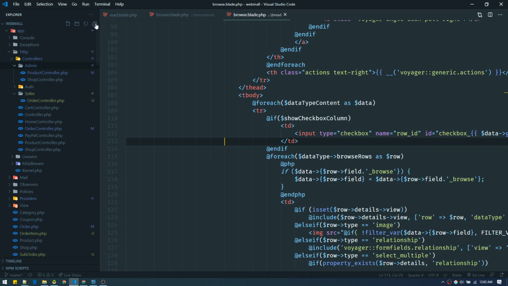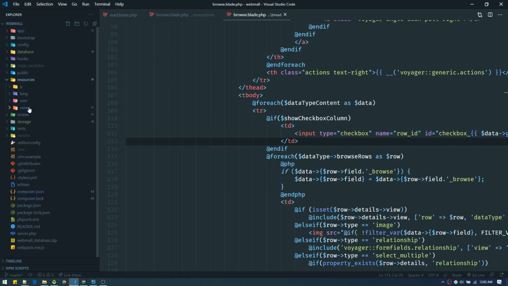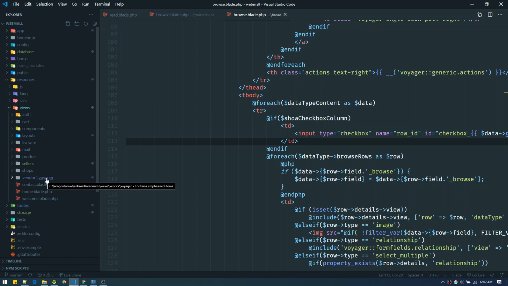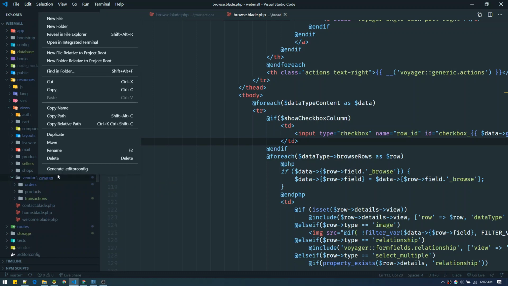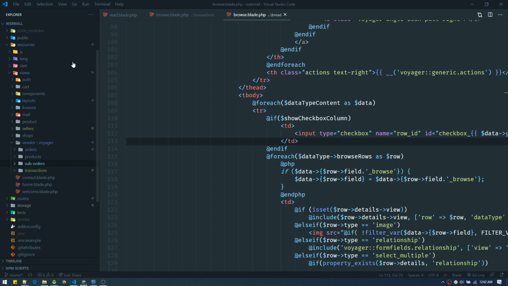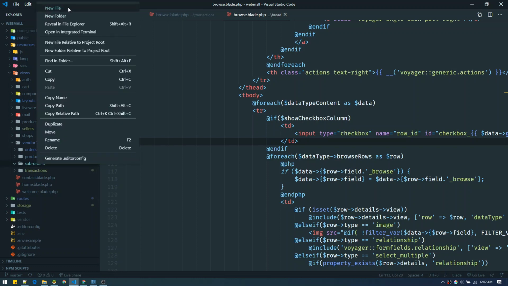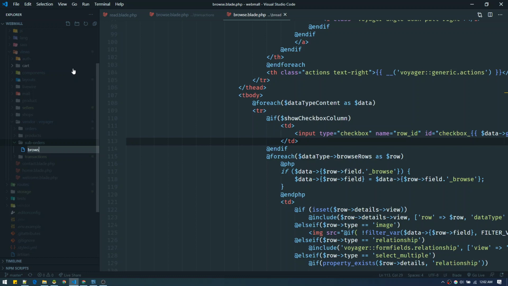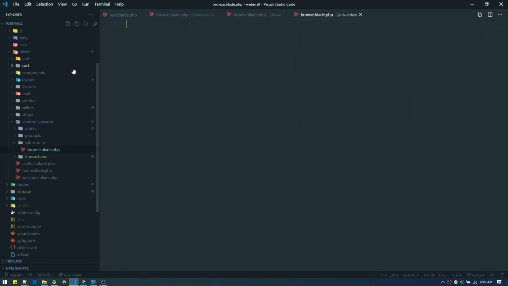So let's create that folder inside. Let's collapse everything. Resources, views, vendor, Voyager, and inside Voyager, let's create that new folder, sub-dash-orders. Let's verify, yeah. And inside this, we need to create one new file, browse. We want to edit browse, that's why we need browse.blade.php.